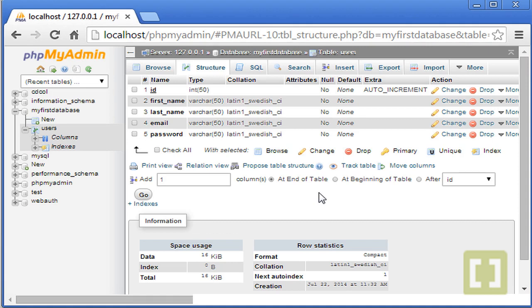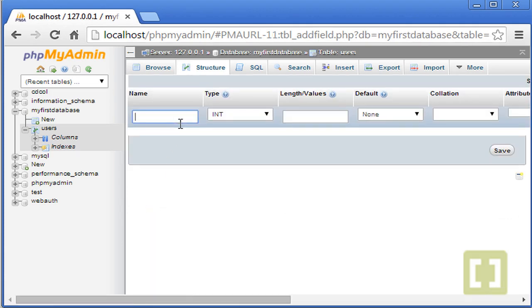If you want to put some more fields into this table or columns, you can basically add one column at the end of the table or at the beginning. We want at the end, after password, and click go. Okay, so the name will be registration date, so we know when the user registered. And here let's type date. Length, let's put 50 as well.